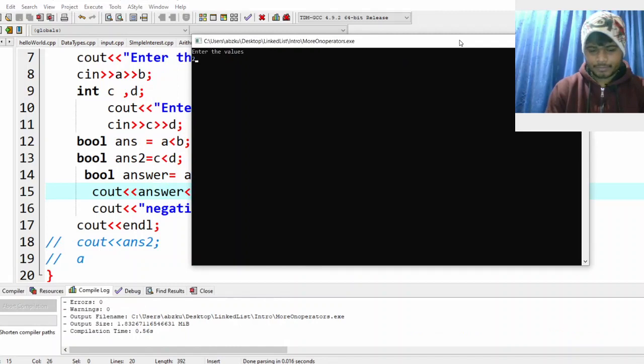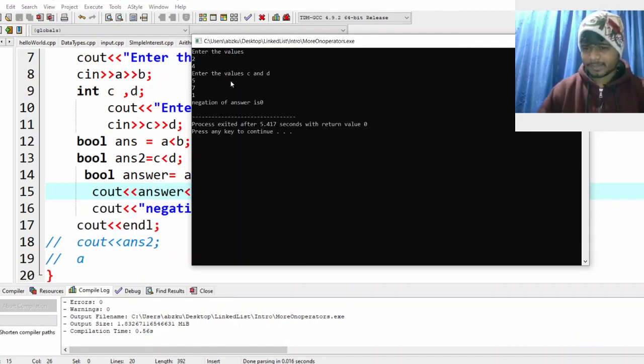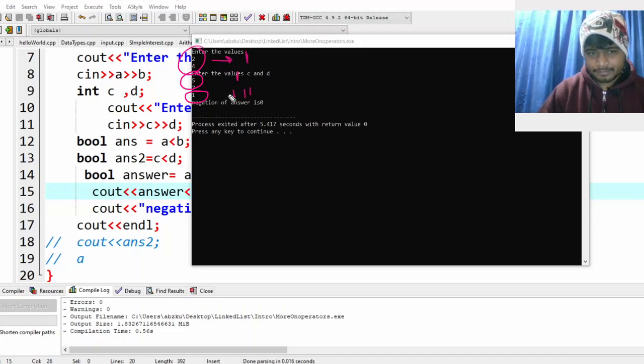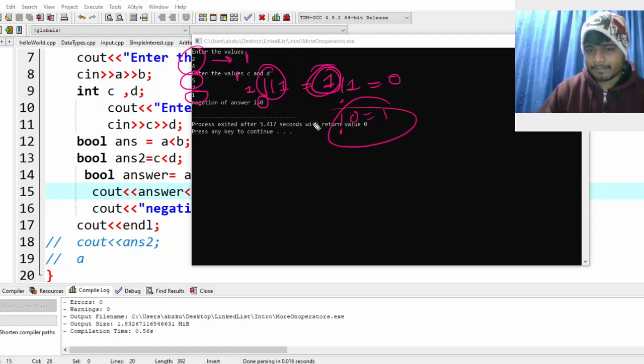Let's give here 2, 4, 5, 7. Any number. So what's happening here? This is true, it means 1. This is also true, 1. So 1 or 1 will give me 1, because this is the OR gate. And what is the negation? Negation is 0. So the negation of 1 will become 0, and if it was the negation of 0, it will become 1. This is the use of logical operators.